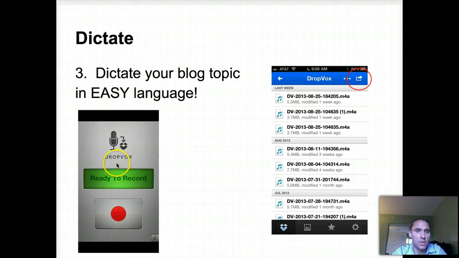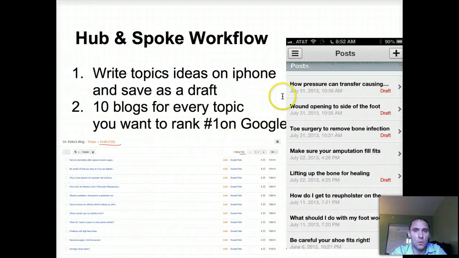I use this app called Dropbox for dictation. I dictate it in easy language. That's the key when you dictate. I just click this button, and then I go through each one of these topics, and I read the title, and then I talk about it.